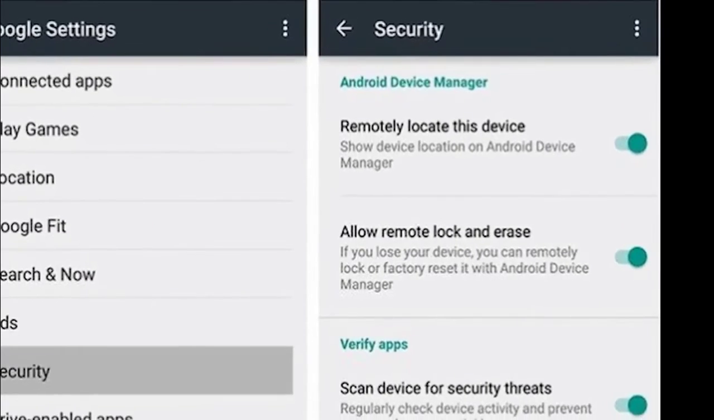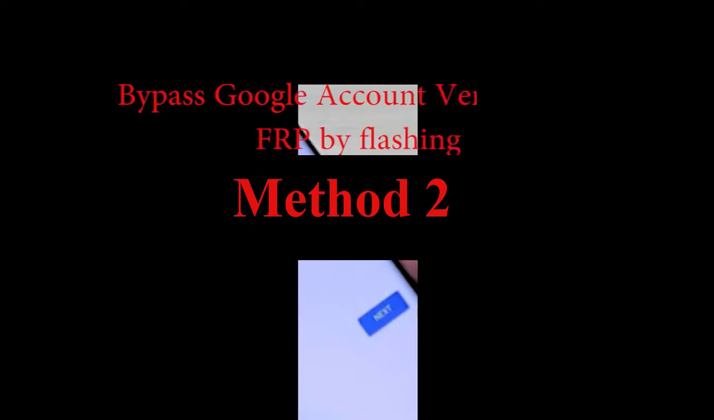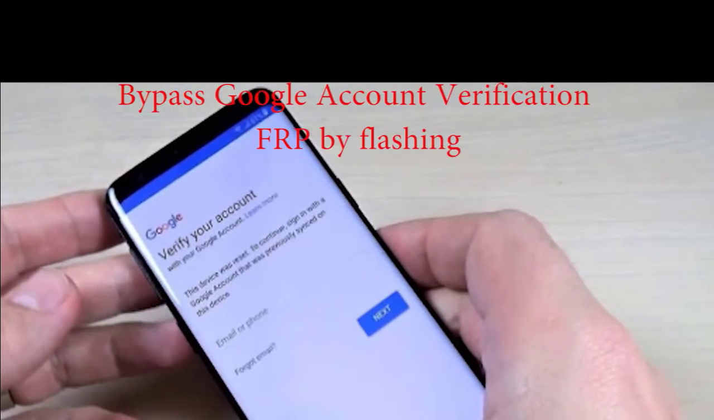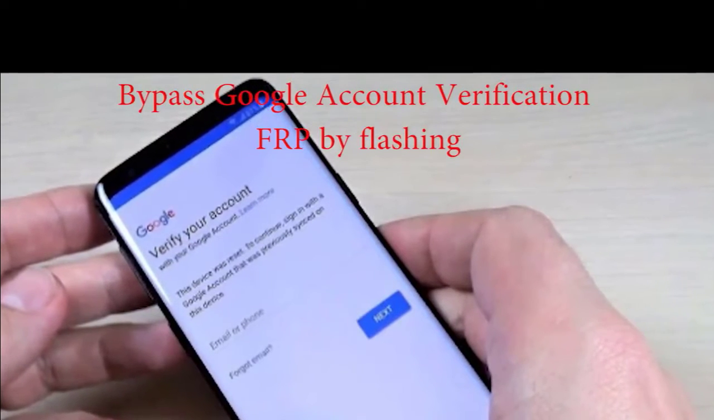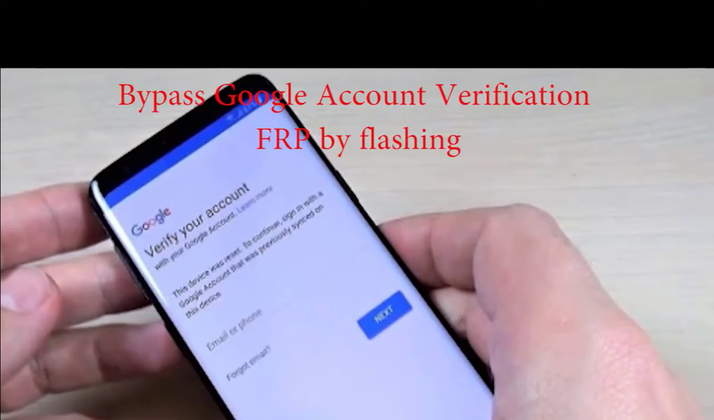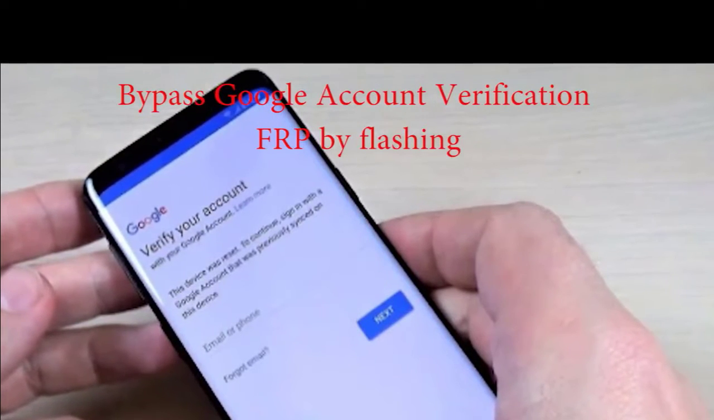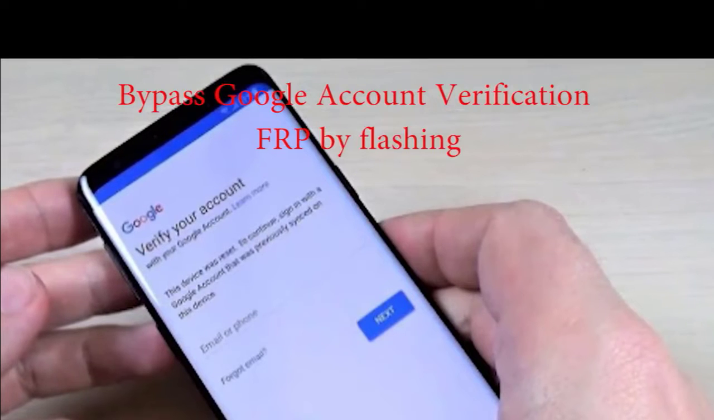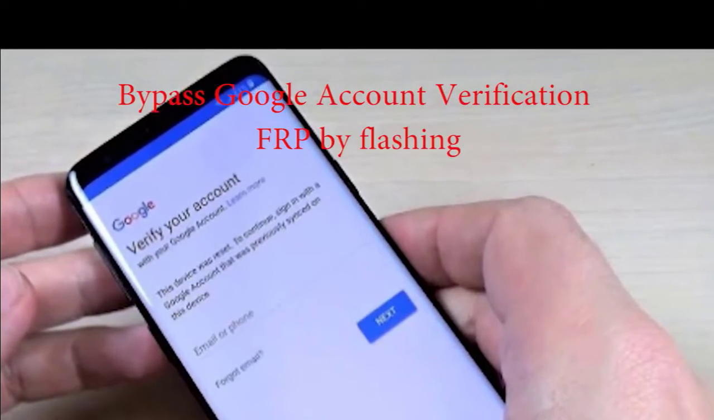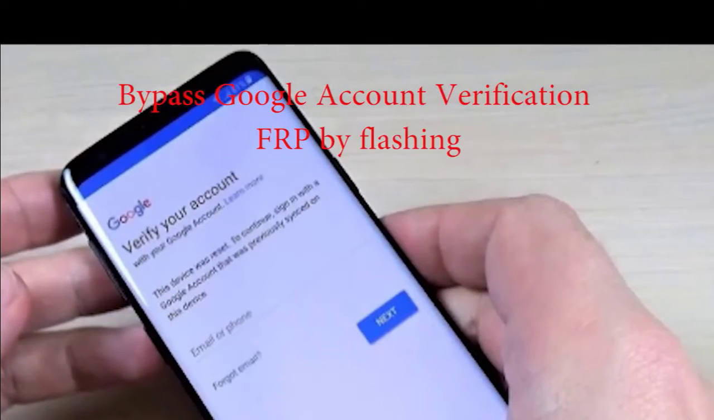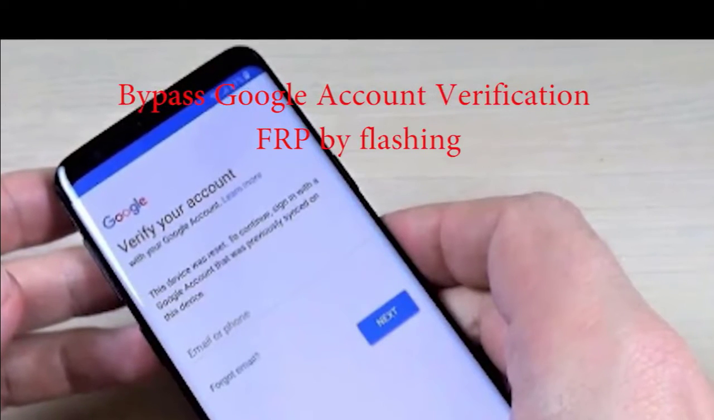Method 2. Bypass Google Account Verification FRP by flashing. If you are a legit buyer of a pre-owned device and there's no way to unlock FRP using the first method, then the best shot for you is to let someone flash the software. This is not an official suggestion from Samsung, so you won't be able to get help from them with this one. Flashing means manually installing a new or stock version of the phone's firmware. This requires a special set of software tools and some Android knowledge to pull off.